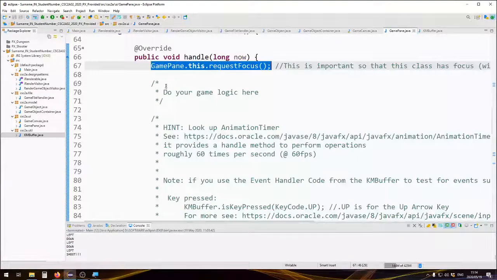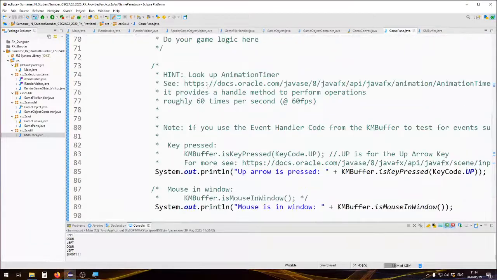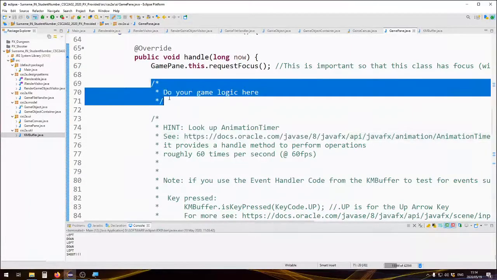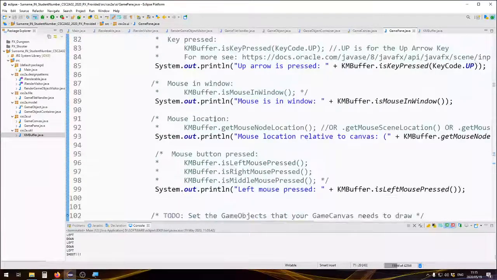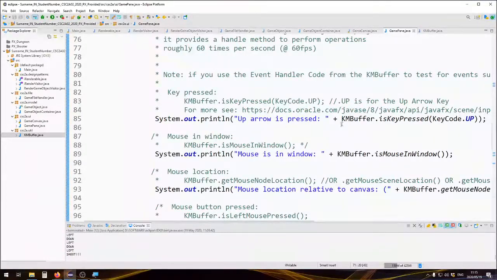Once we've requested focus, we can do all sorts of things. I've given you some hints about how to use the animation timer, and I've given you some resources you can go read to see how to use it. But ultimately, you're going to want to do your game logic inside this handle method. In this case, I'm doing things like checking to see if the up key is pressed. So if you want to move your player around with your directional keys, you can check to see if a particular key is pressed.